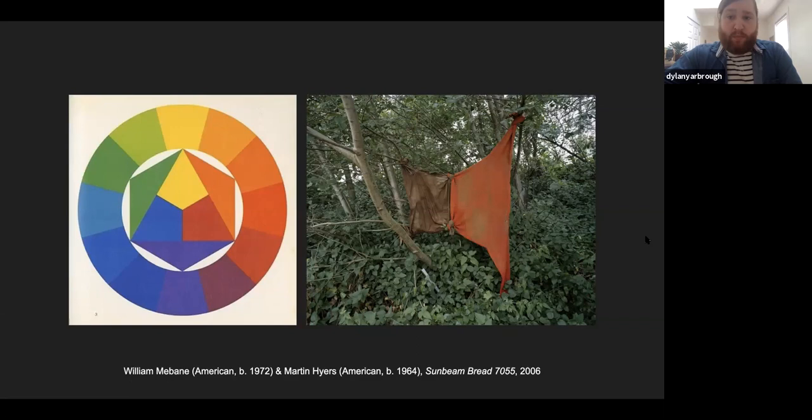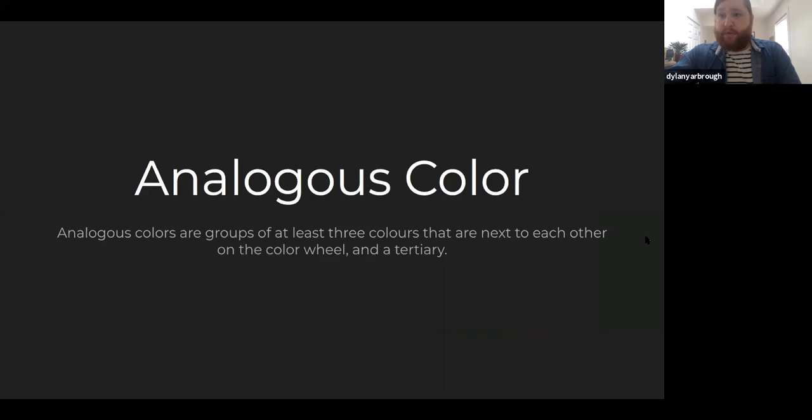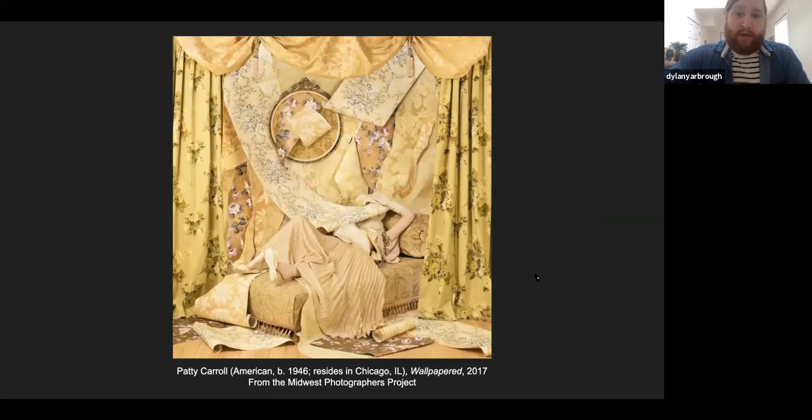So then we'll talk about analogous color. Analogous colors are a group of at least three colors that are next to each other on the color wheel. In this example, we see quite a few warm colors put together. This is Wallpapered by Patty Carroll from 2017. You can see a wonderful gradient between yellow and yellow-green and yellow-orange, and then a little bit of orange. And in very small places, you can see a desaturated red, like in the flowers.